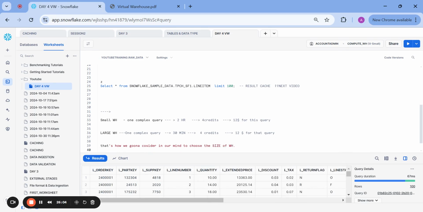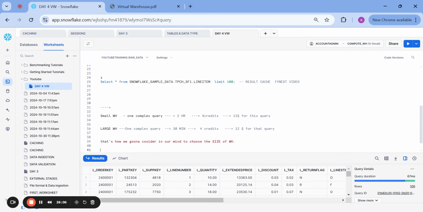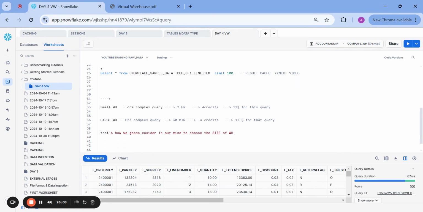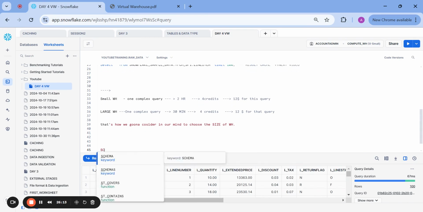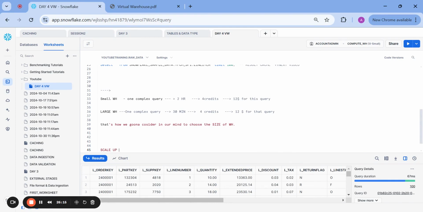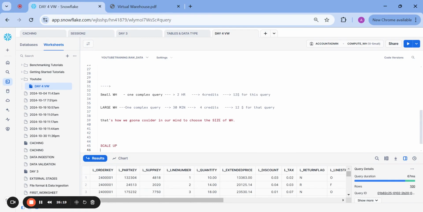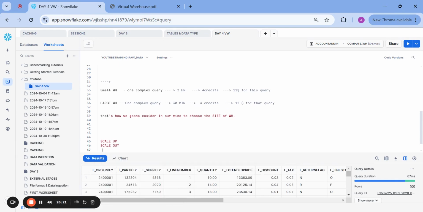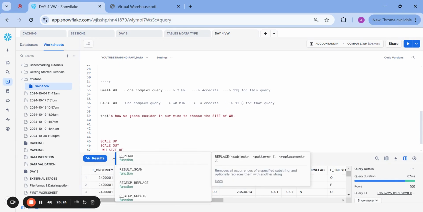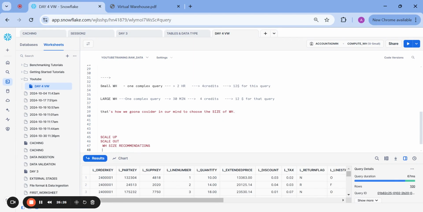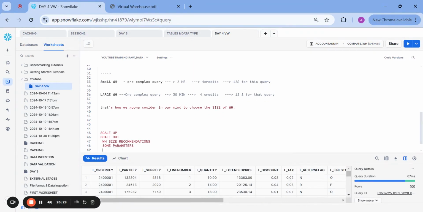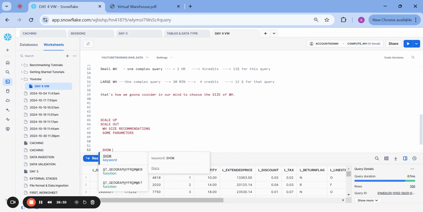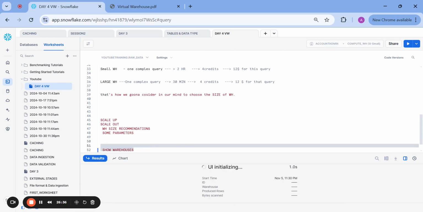Okay, sounds good. I hope you are getting it. So this is what we are going to learn about. However, for some of the terms which you need to go through, I will be pasting the link of my blog: scale up, scale out, warehouse size, recommendations, and some parameters. Now if you run SHOW WAREHOUSES, you will find some other parameters also.